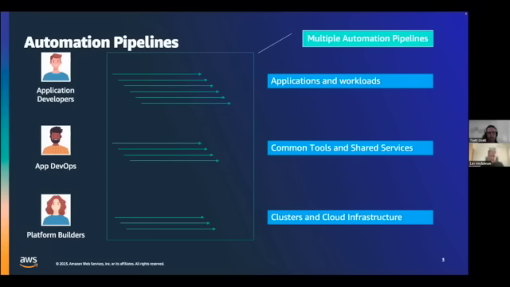In our talk today, we will focus on how you can build a consistent production-ready environment with Amazon EKS using the TeraSky solution, which is based on another project we announced last year called EKS Blueprints. Our main focus in this session will be on those two personas, the platform builders and the app DevOps.